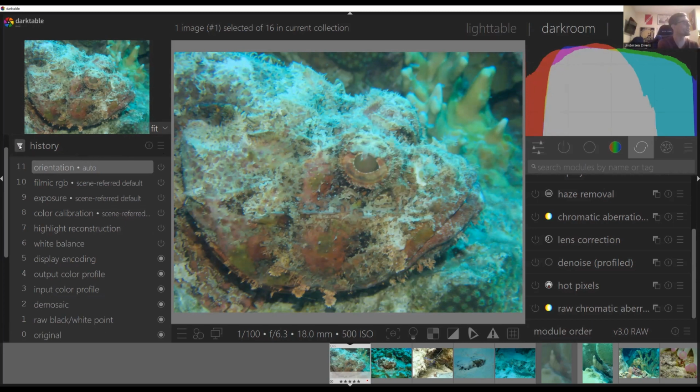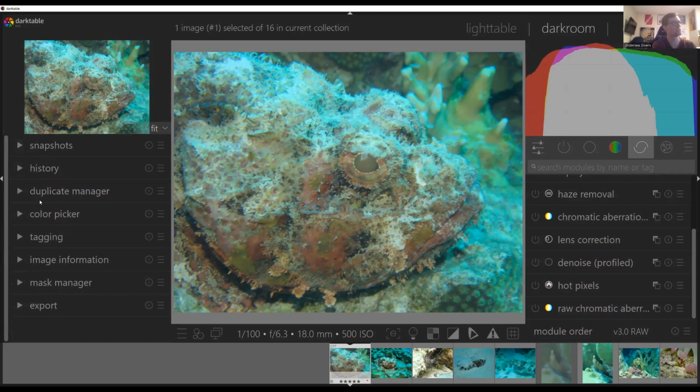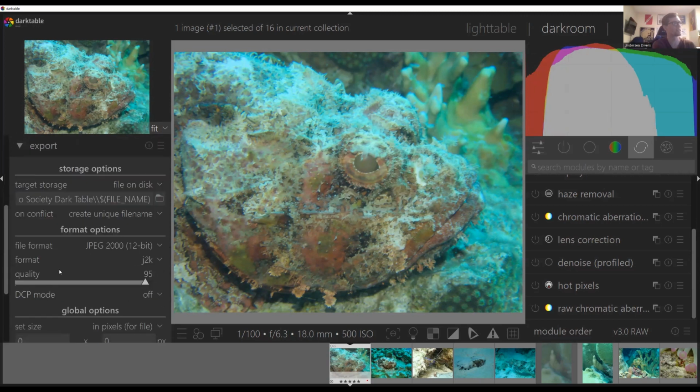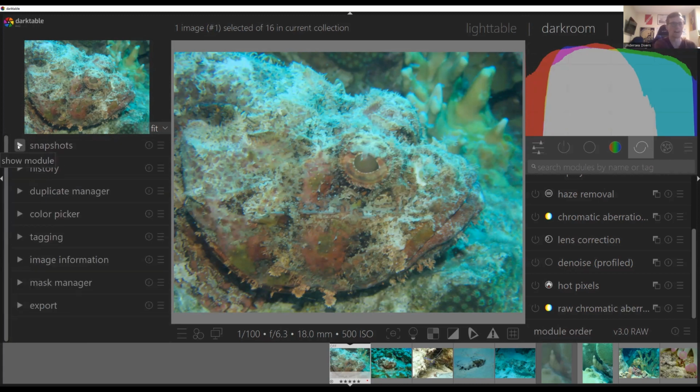And then over here on the left side, just because we are in the darkroom now, as opposed to the light table, the export options are right below the history here. If you come on down to the bottom, click that right there. You have those same settings there in order to export the image when you are all done.